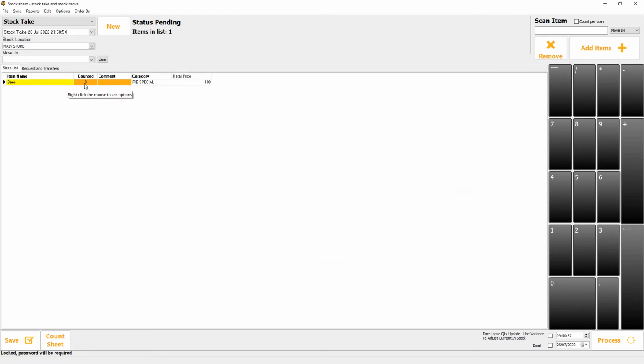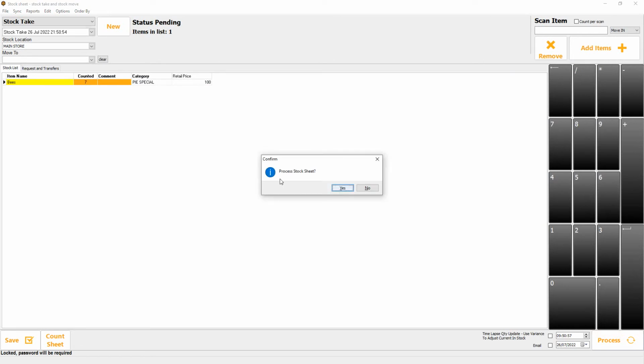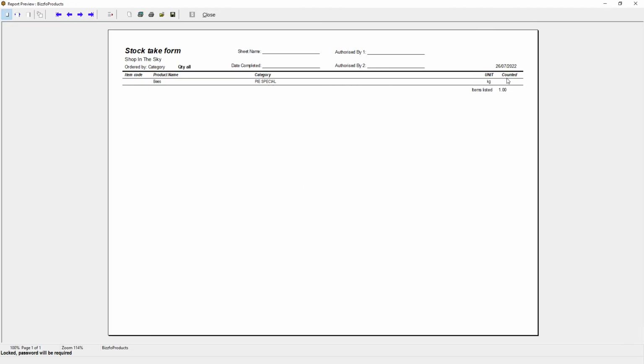It's stating 0, and I can now click 7 and count that and click on my process button. It is asking me for a password, so you can set that for your staff. Process the stock take, yes. Alright, perfect. So on this screen, you can do a stock count which is not showing your quantities.